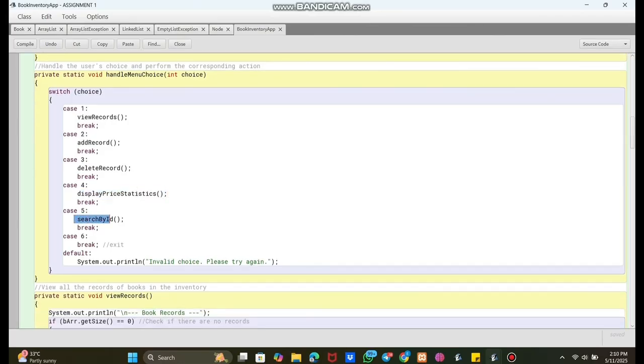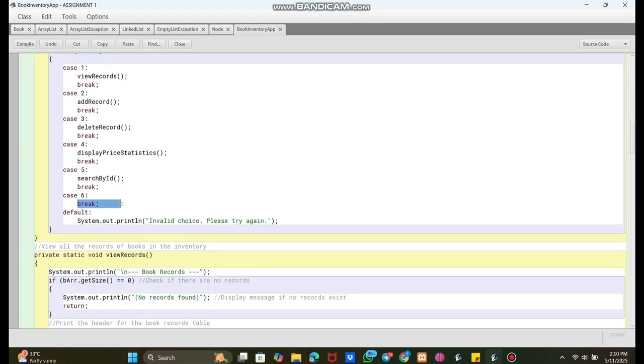Option 5, search by ID to find a book by ID. And option 6, exit. If the user enters anything outside 1 to 6, an error message is displayed, such as "Invalid choice, please try again." Then we move to view record.